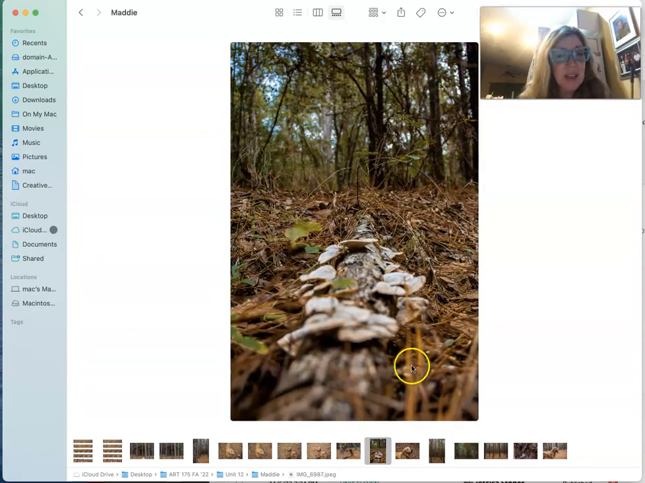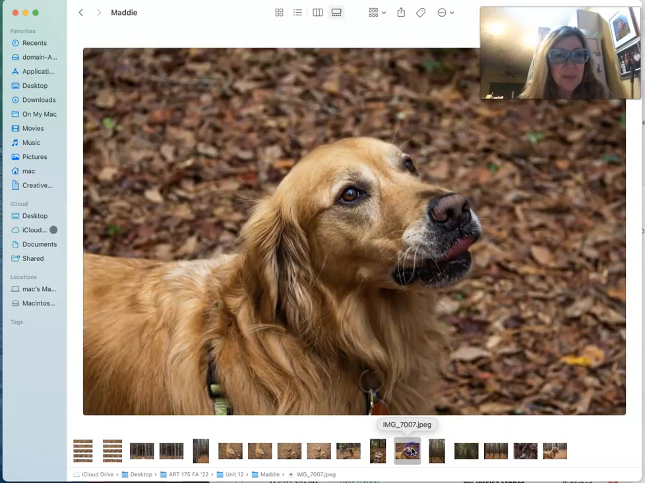Great subject. And here we've got a lovely shallow depth of field, and our focus is on this branch that's got fungi growing on it. So I like this. This is cool too. And oh, look at the baby. I think that this is baby's tongue. Pretty sure.